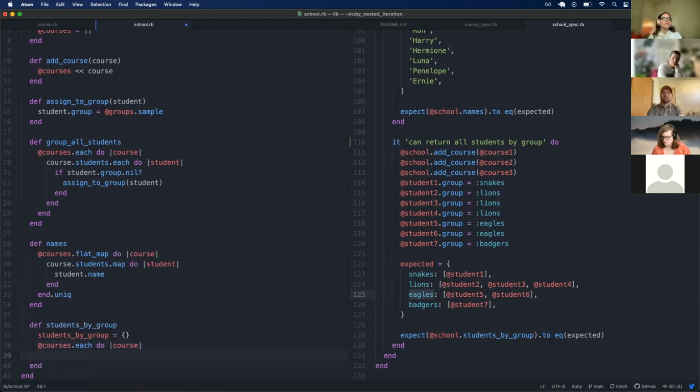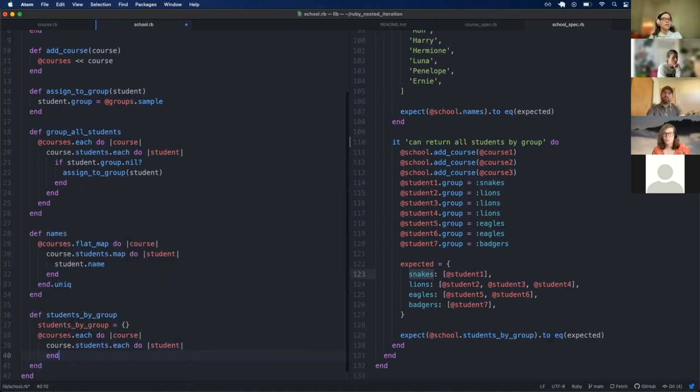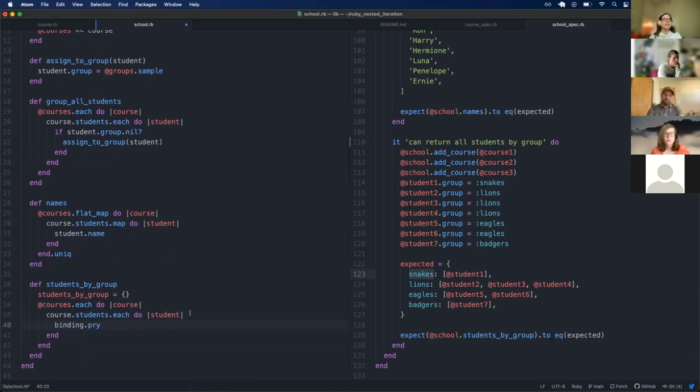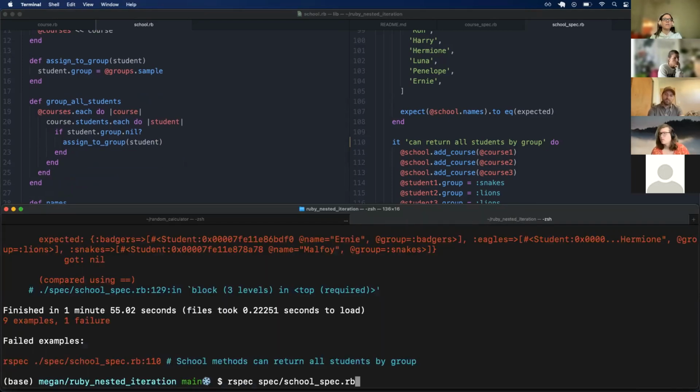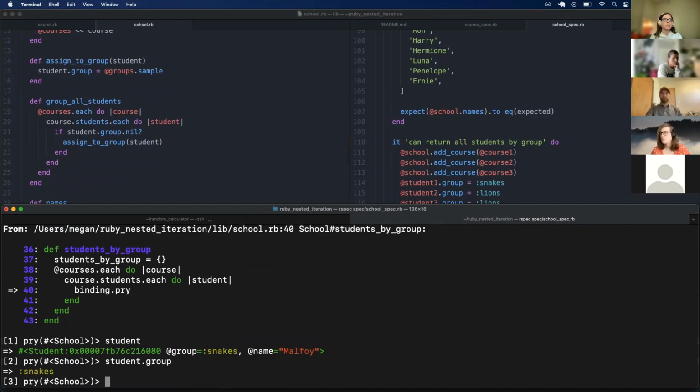I again want to get to a single student because it's the student that has this group on it. So I want to say course.students.each do each student. And then let's throw a pry in here. And again, just really challenge my assumption, make sure I'm looking at a single student object. Okay, cool. And so now I can get to a group by asking that student for its group.